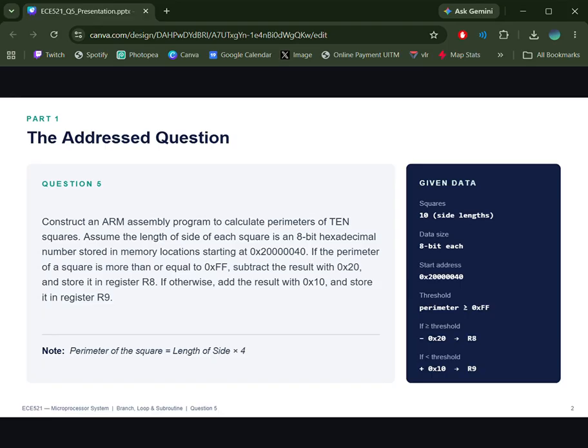If otherwise, add the result with 0x10 and store it in register R9. So the given data is: squares, data size 8-bit each, start address is 0x20000040, threshold perimeter more than or equal to 0xff. If more than or equal to the threshold, subtract 0x20 and store in R8. If less than the threshold, add 0x10 and store in R9.